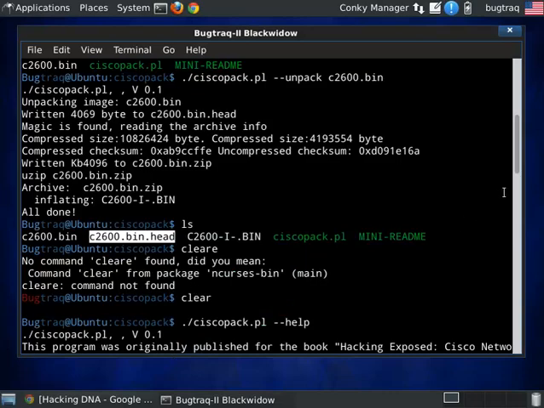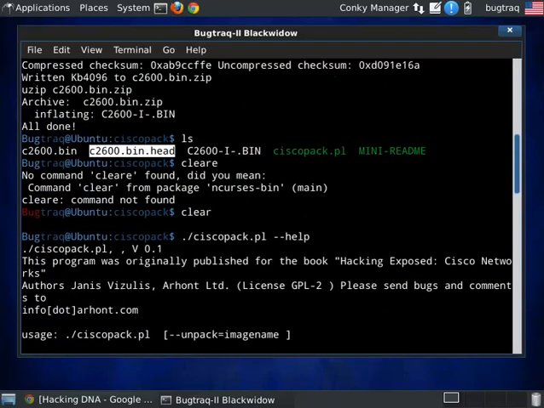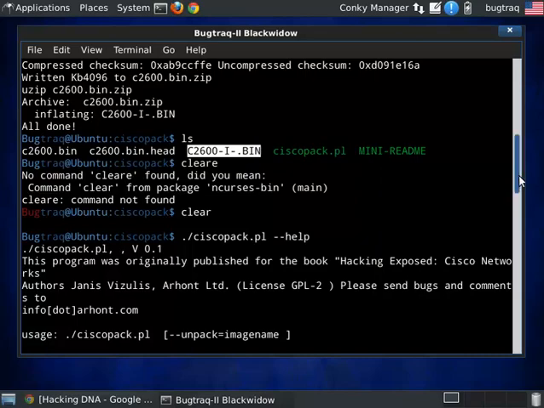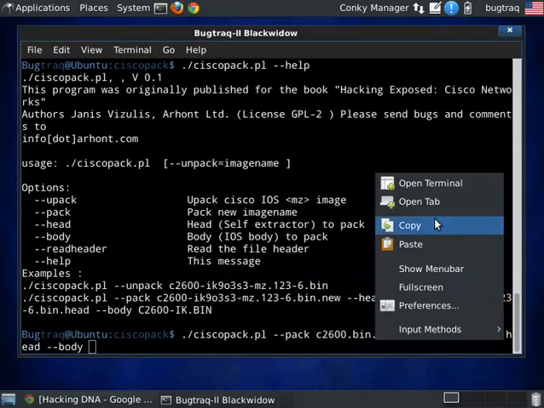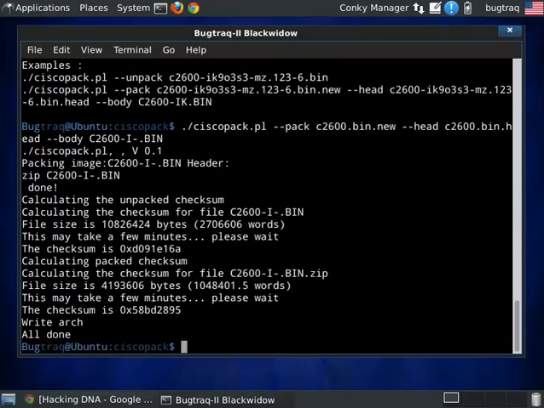Copy it and paste it here. After that, you have to give the body name of your file. Okay, here is the body name. I'm copying it and pasting it here. Okay, that's it. Now just press enter and your new file is created in just seconds.